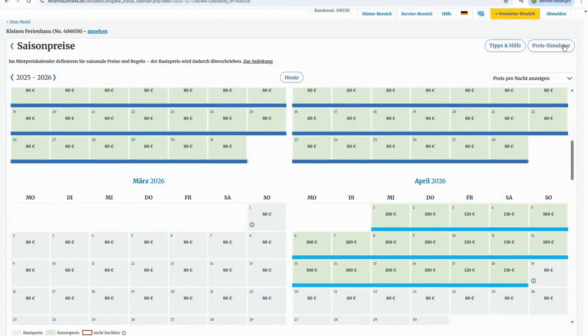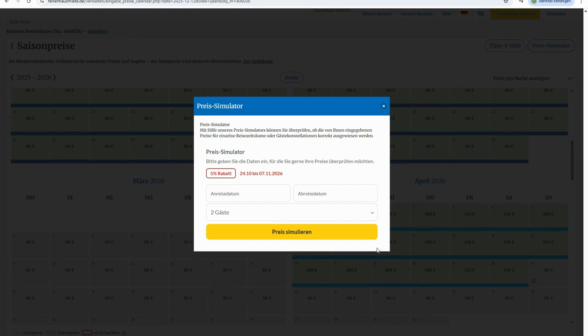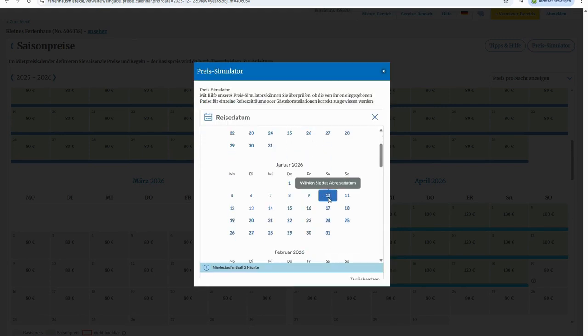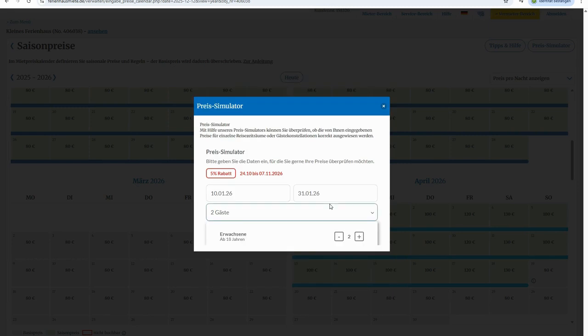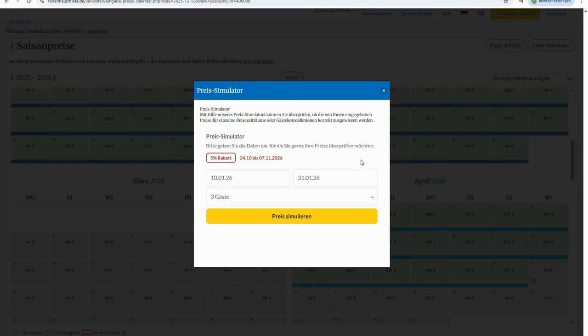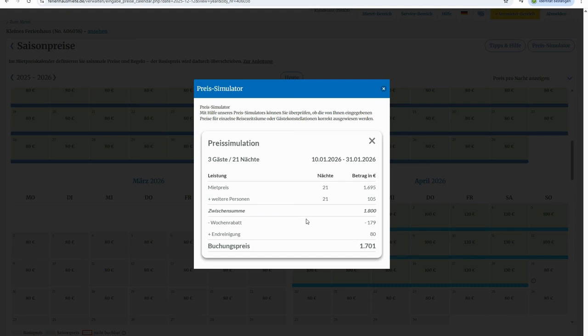Now at the end, I will show you how you can check your entries. For this, go to the price simulator at the top. Here you can now enter an example period. Just select the start and end date again. You can also specify the number of guests and whether children are coming. Then click Simulate Prices, and down here you see the booking price that is shown at the very end. That is the price the guest sees. And at the top, you also have a breakdown again.